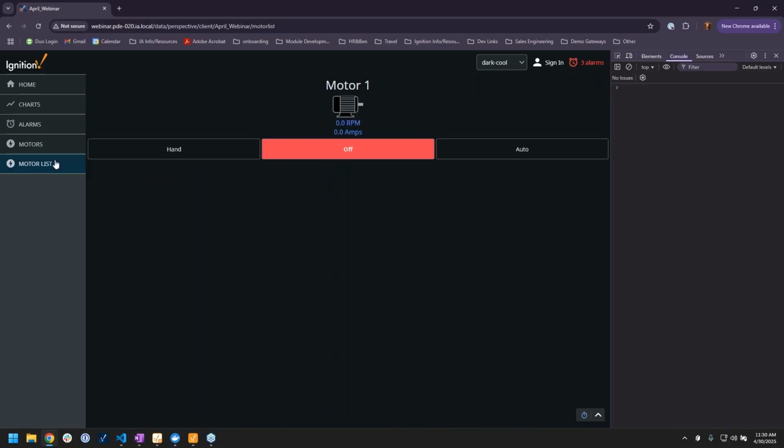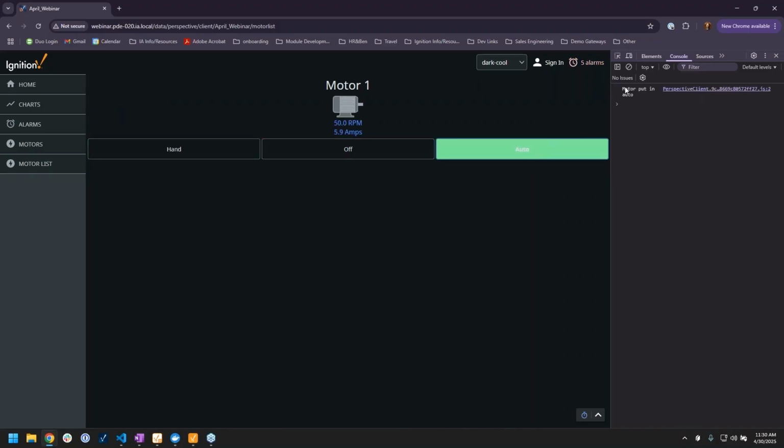The console is going to allow us to see that output console for our client that we were seeing before. So if I go to my motors list and I put my motor in auto, you'll see my perspective print is now printing there. That's because, again, it's printing at the client level, and this web session, this client, is my client's console that's going to print it.